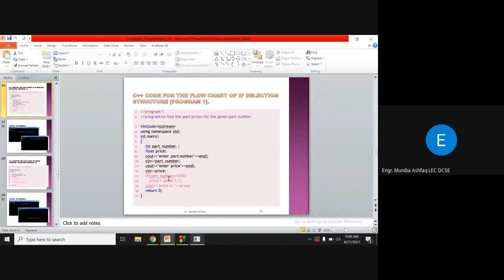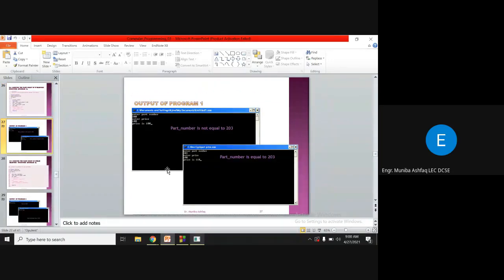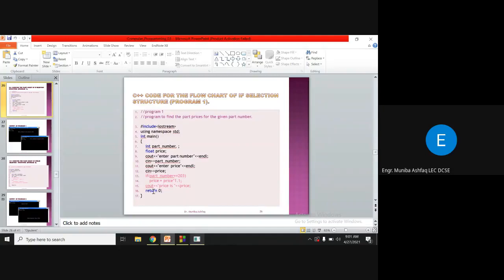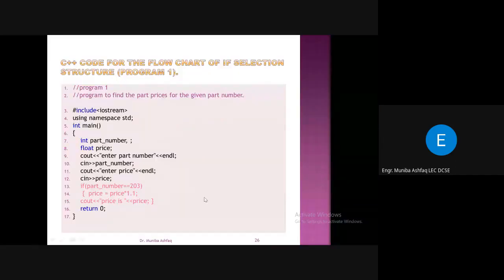So if the condition is true, only then the price will be changed. So there must be curly brackets here, right? If the condition is true, then price will be changed. If part number is 203, then price is equal to price multiplied by 1.1, and then you print the price, whatever the price is.